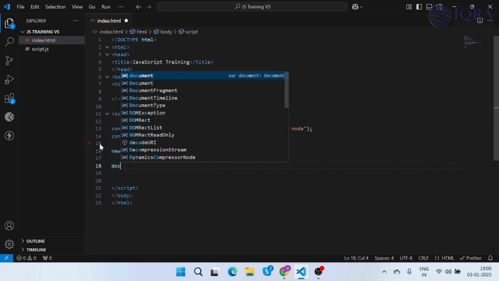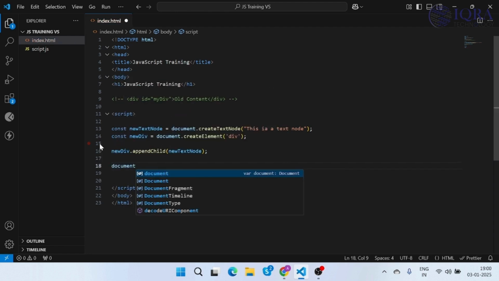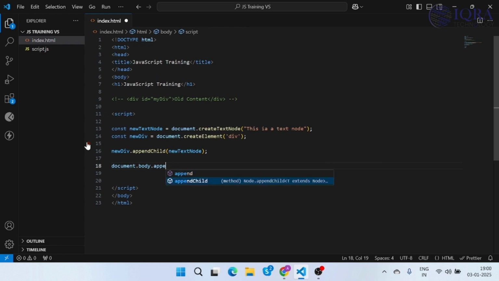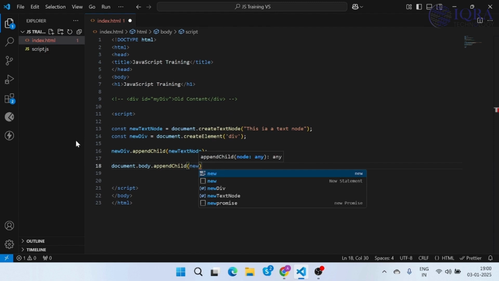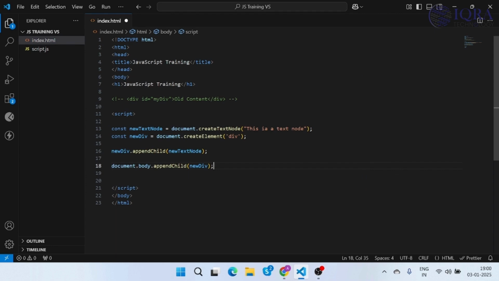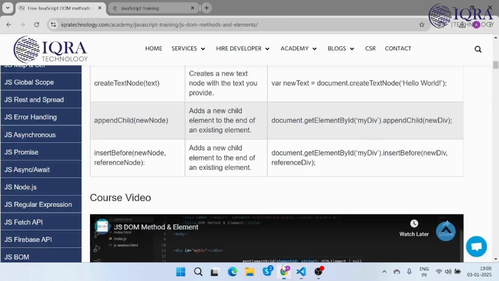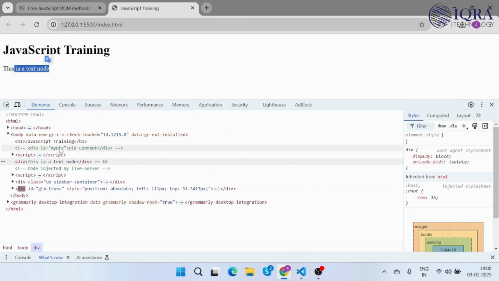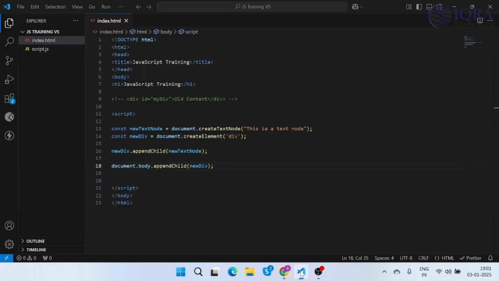Now document.body.appendChild, newDiv. Okay, this one. Now save this. No, this is a new text node. It's visible now. This is a text node.